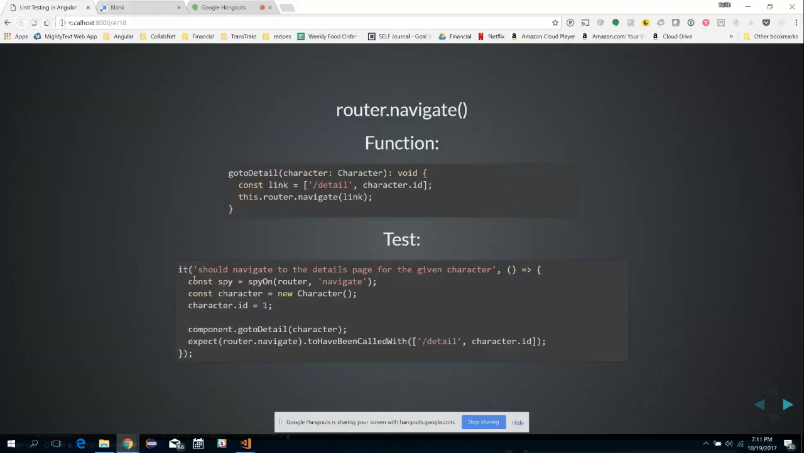So like we mentioned earlier, the text in the it statement describes some requirement that we're testing. In this case, that you navigate over to the details page for a given character. So we have a little bit of setup to do. We just finished talking about spies, right? So here's our first look at one. We create a spy on the navigate function of the router object.